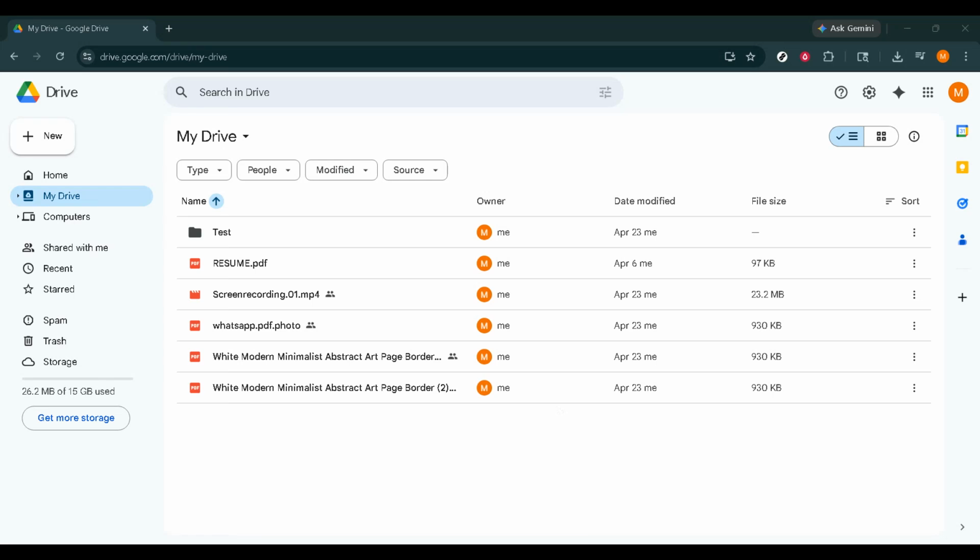If your Google Drive is stuck on the waiting to upload error, don't worry, this usually happens because of a browser cache issue, a temporary session glitch, or a problem with the current tab. In this video, I'm going to show you a quick and simple way to fix it so you can get your files uploading again without frustration.